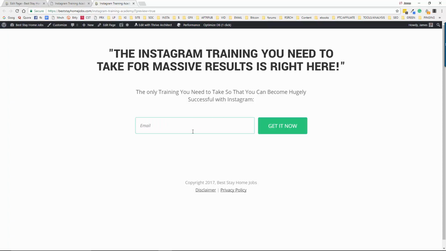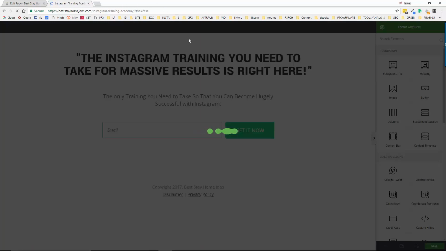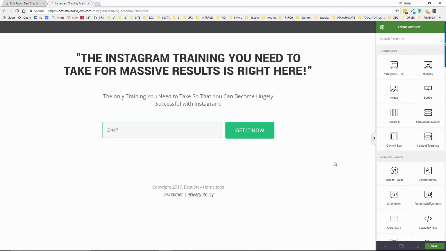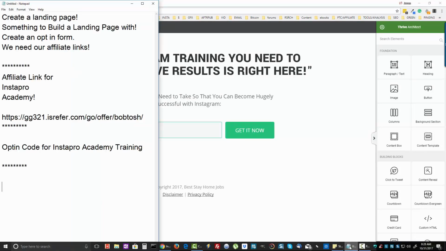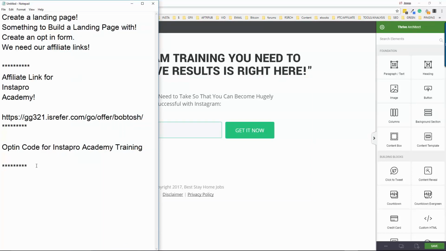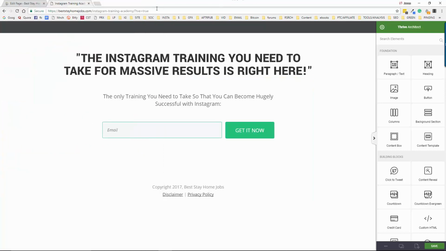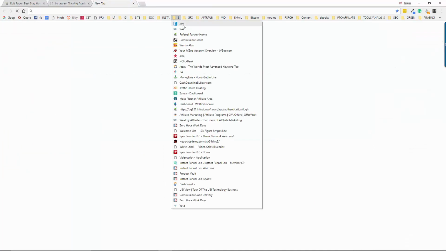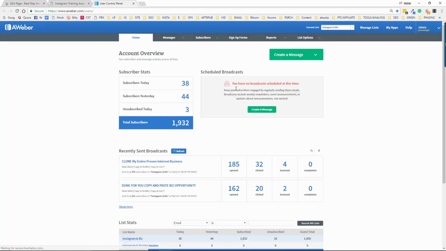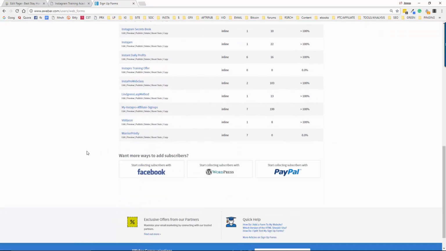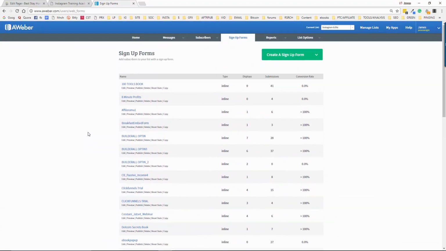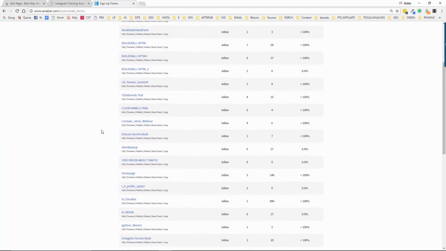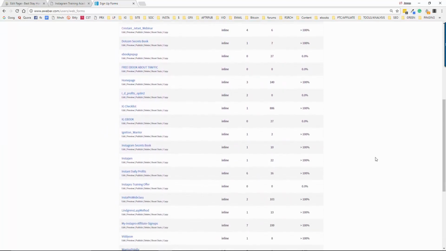Okay, now we need to change this bit here. So back into the editor. Now, do you remember that opt-in code that we got and we pasted it on our notepad? Silly me, I didn't actually paste it, did I? Okay, no problem. Back into my Aweber. Go back to sign up forms. Now, where's the one I created most recently? Okay, here it is.